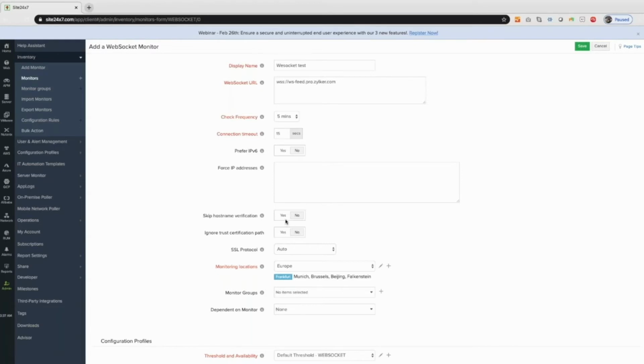You can also decide whether you wish to skip the check that confirms whether the hostname provided matches with the one given in the certificate, as well as whether you wish to ignore the trust certification path or not. You can then configure the SSL protocol. For our purpose, let's keep it at auto.